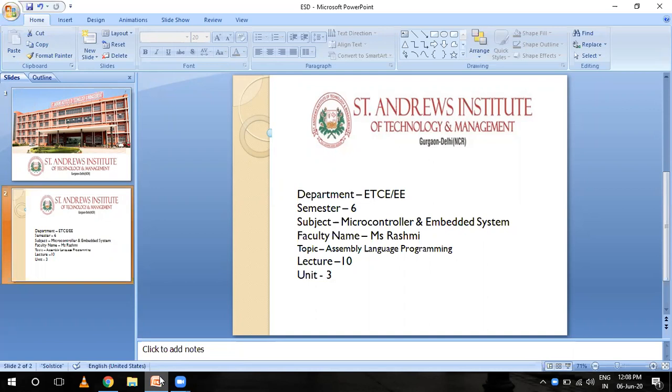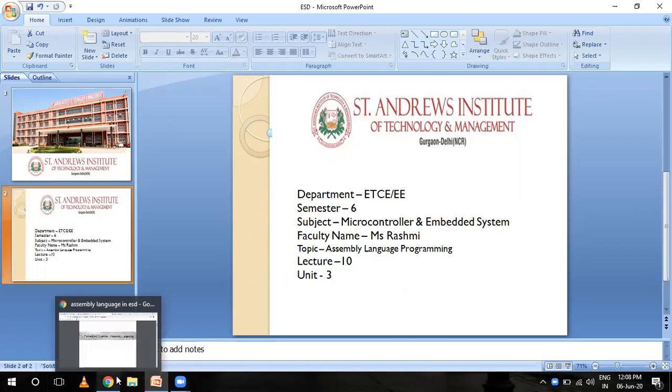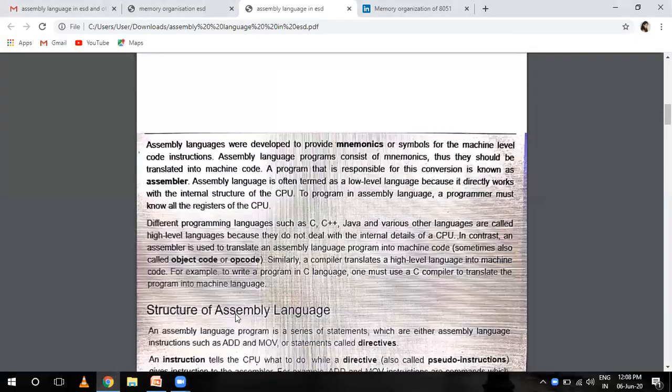Today's topic is assembly language programming. So basically, what do you mean by assembly language? Assembly language was developed to provide mnemonics or symbols for the machine-level code instructions, and an assembly language program consists of mnemonics that should be translated into machine code. A program that is responsible for this conversion is known as an assembler.